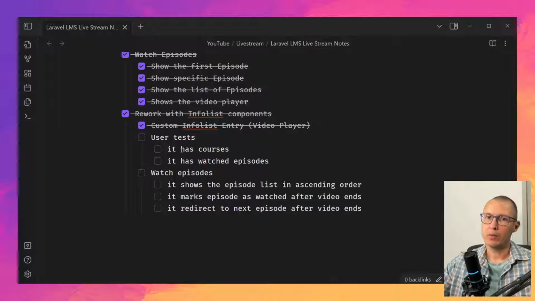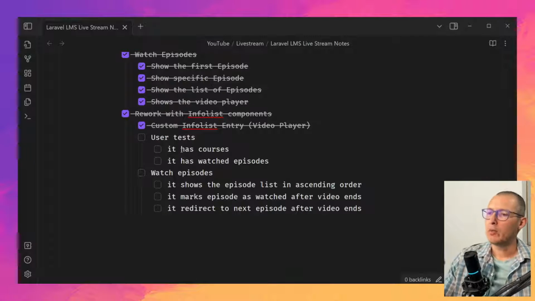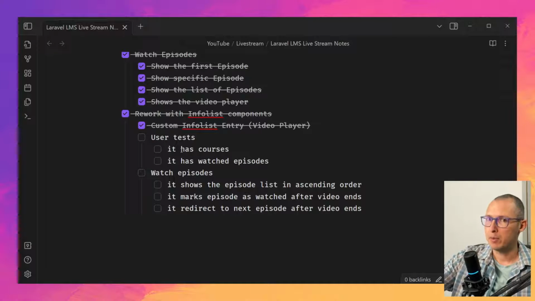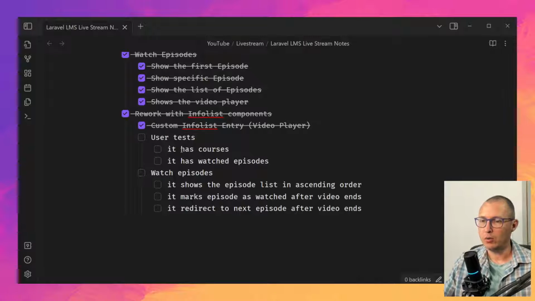Also, on the watch episodes page, right now we have been relying on the order of creation to show the list of episodes. I think the default order is by ID, so they have been showing fine because we have been creating them in order. But it could happen that you create a couple of episodes and then a third episode that you intend to be the first one. So we can't just rely on the ID or the creation date.